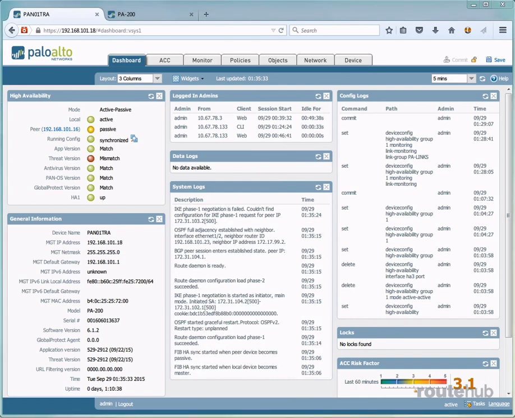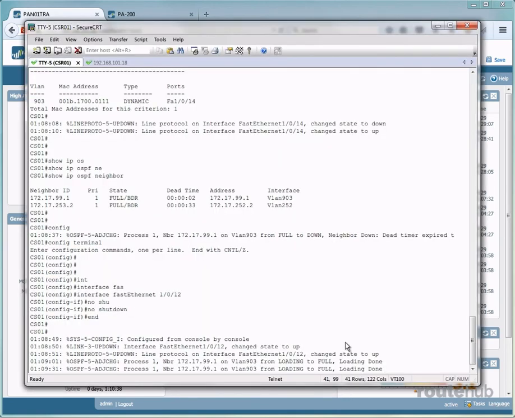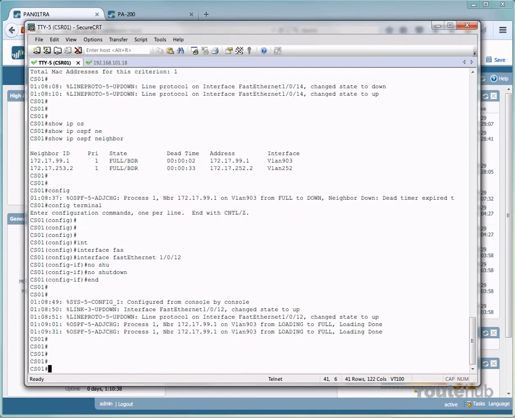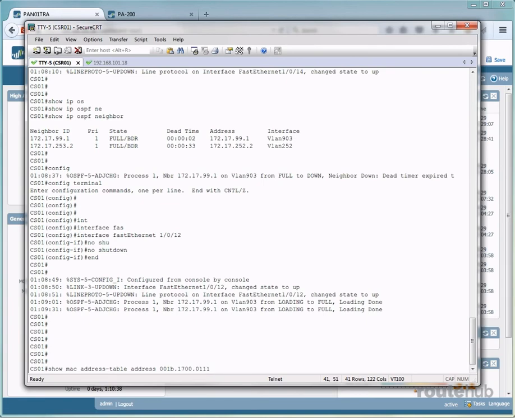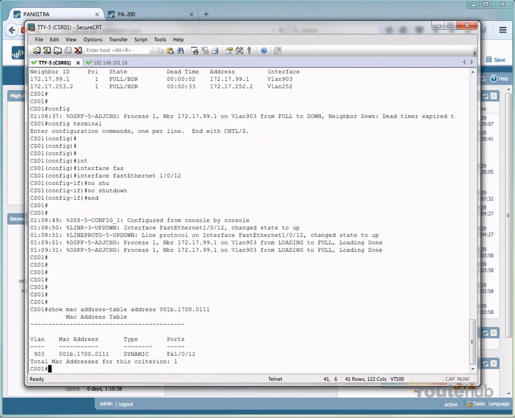Lastly, let's view the MAC address table again on our core switch, just to make sure which switch port is the active port. And you see that our MAC table has been updated again, reflecting port 12, which is connected to our primary firewall in our environment.